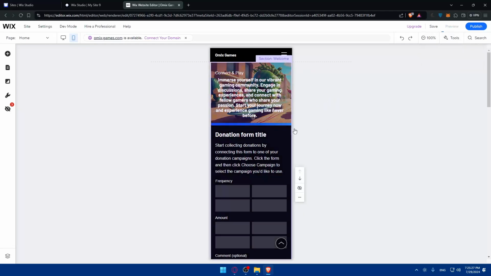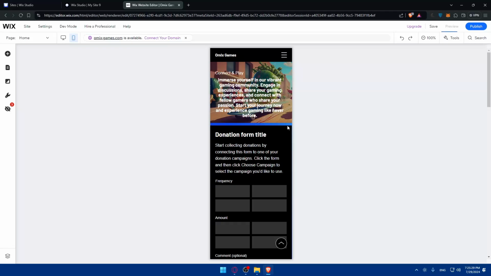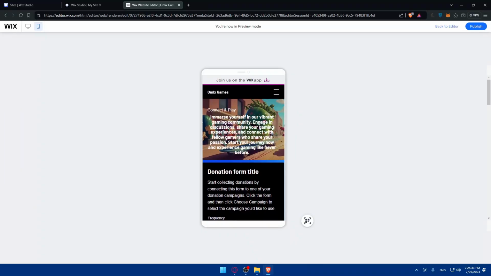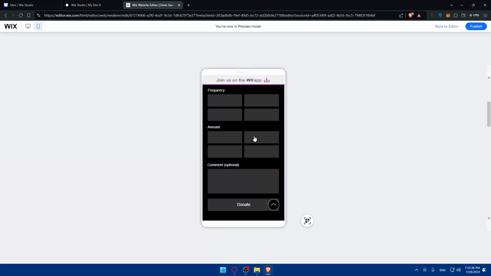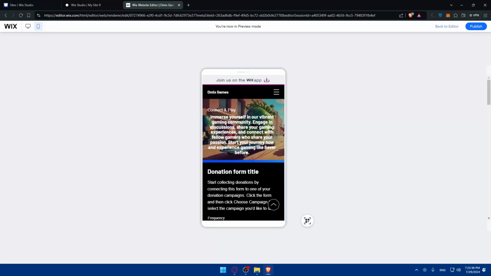So here if I click on preview, let's see how it looks. And yeah, for me it's already looking much better because the text was so big and I wouldn't like to read it all. It even looks smaller now. People would like to read it, I guess, right now. So this is basically for the Wix editor.